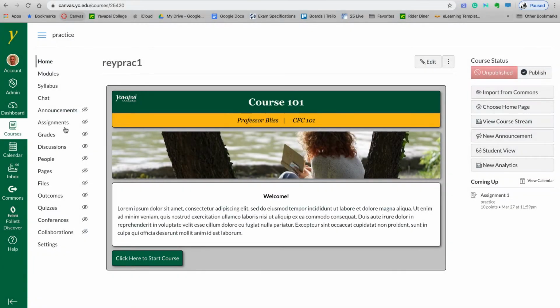Hello and welcome. In this video we'll be talking about how to use Zoom in Canvas. Now there are many ways that Zoom can be used in Canvas to teach online courses. The way that we're about to show you has several benefits.